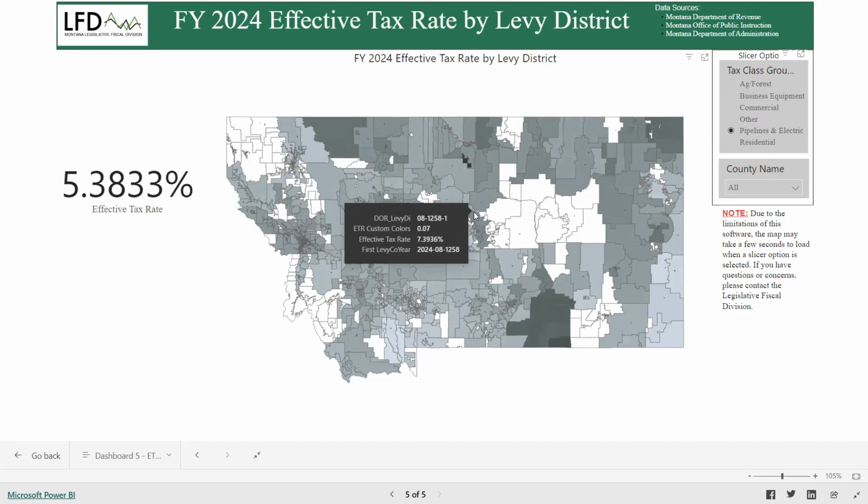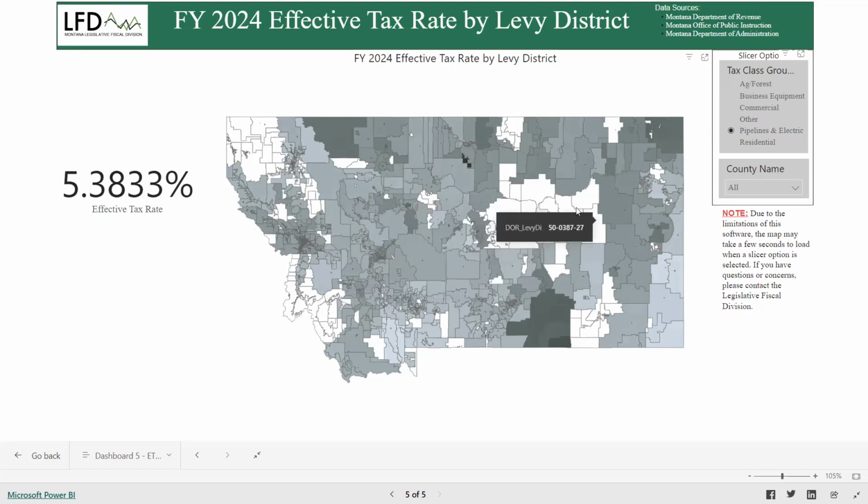We are working on a way to make this a bit more efficient, but haven't had any luck so far. So you'll notice on this map that you have a bunch of white areas. Those are going to be levy districts that don't contain whatever tax class you've selected. So pipelines and electrical utilities just don't exist in some of these white areas.